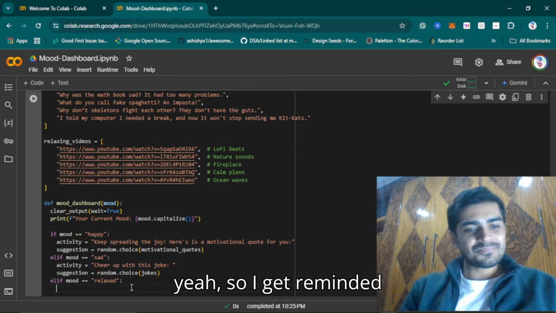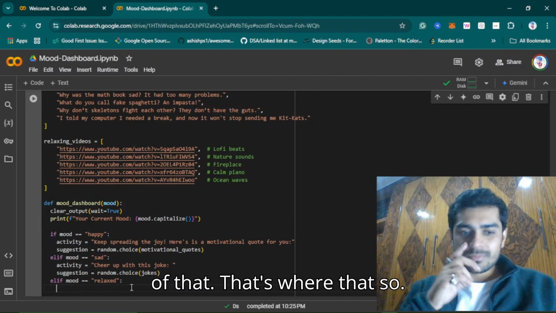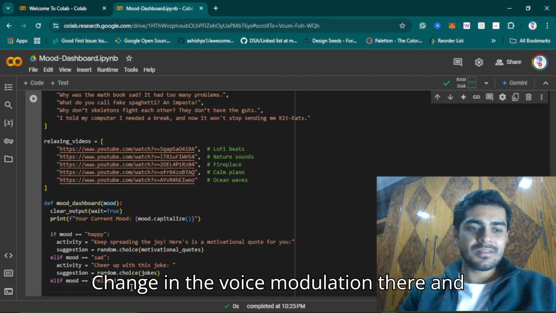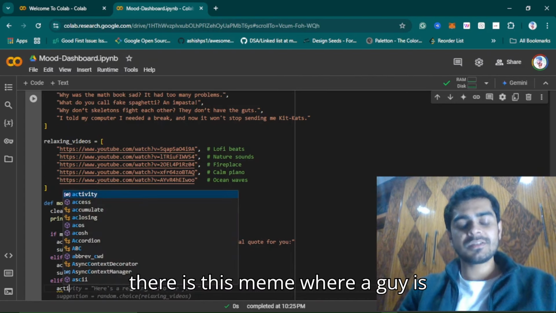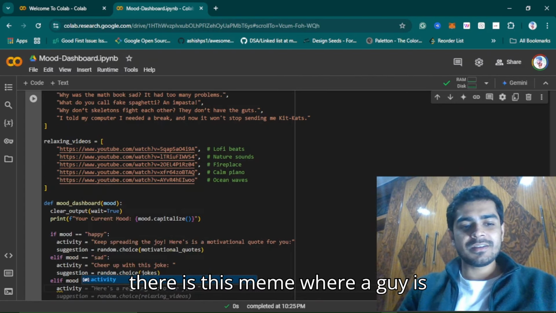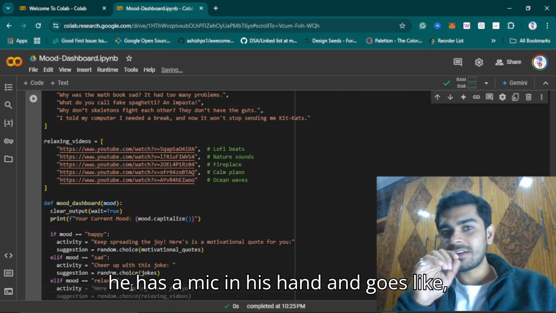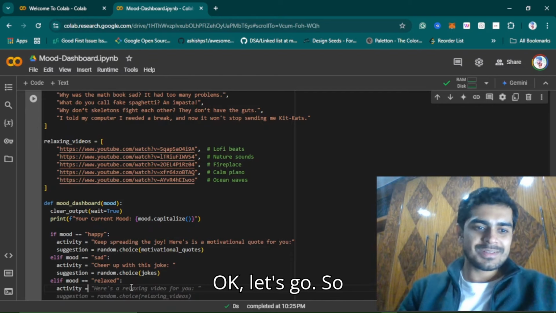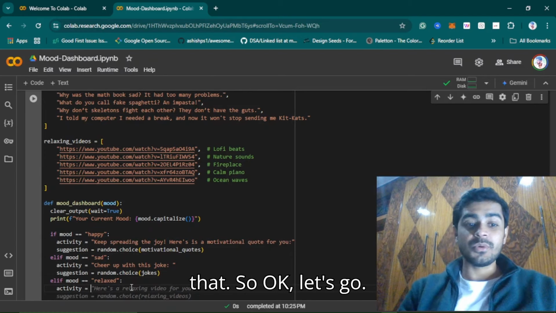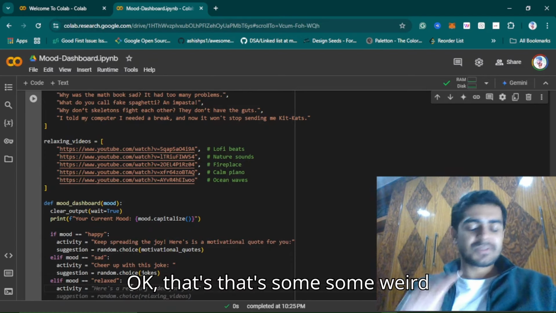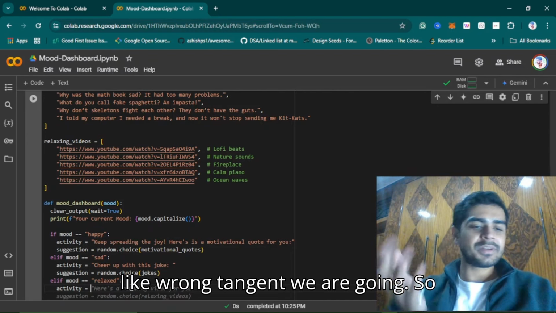So yeah, I get reminded of that. That's why there's a change in the voice modulation there. And one more would be this meme where a guy is very enthusiastic, has a mic in his hand and goes like, okay, let's go. Sometimes I get a random urge to say that. Okay, that's some weird, wrong tangent we are going on.